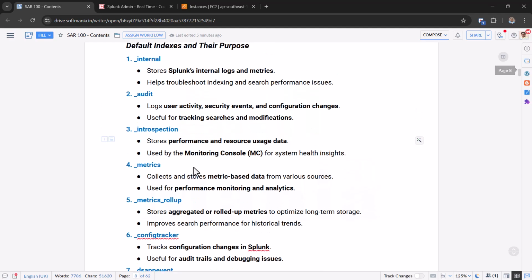Metrics data is collected from various components. It focuses more on the performance of the pipelines in the Splunk software, not the hardware. That performance information is collected under the underscore metrics index.